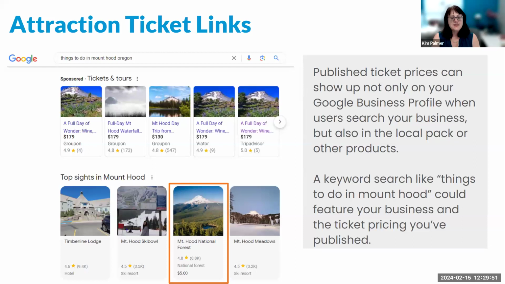We're also seeing this in search results. As I mentioned, this tickets and tour piece is an ad unit. But if we look down here in the top sites for Mount Hood, this is what comes up if we search for things to do in Mount Hood. You'll see that the National Forest is actually showing a ticket price in its search results listing. And so businesses or locations that have their ticketing enabled and have prices showing in their profile are also having those prices start to show in search results.